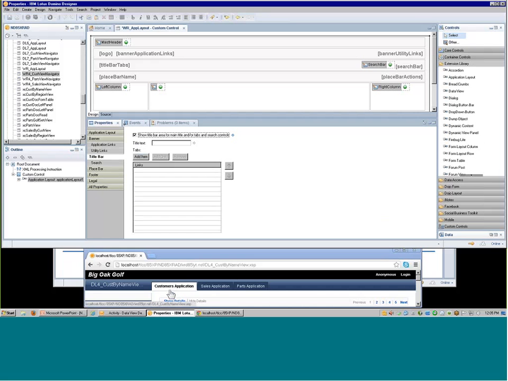On the title bar, I want 3 title bar tabs. Okay. I might say just add some text here for a title.